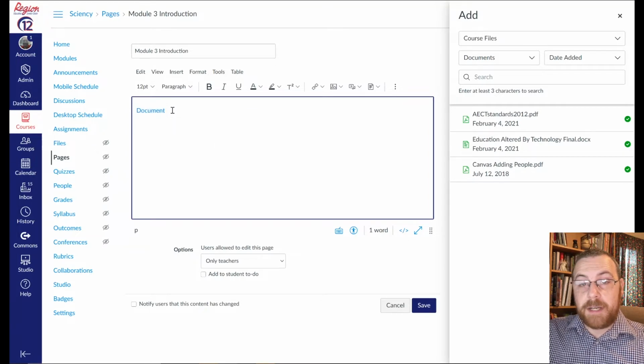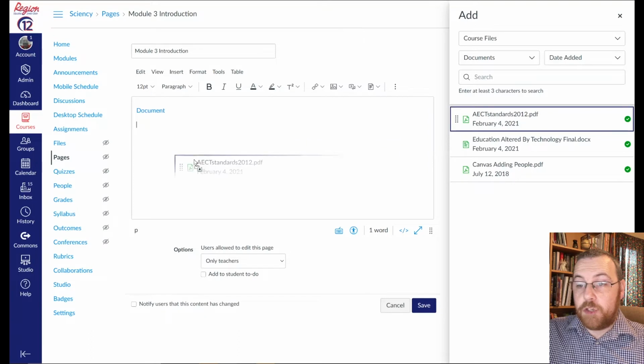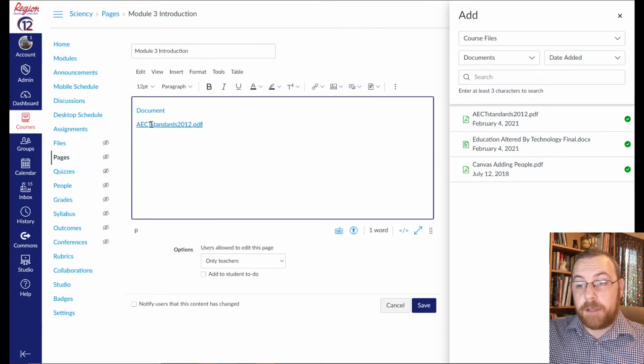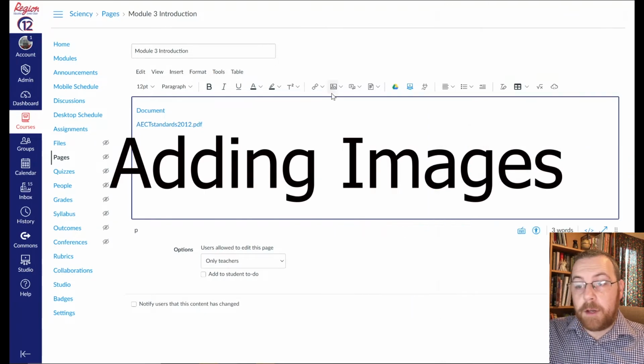Another nice little option is we can actually come over here and we can just pick one of these and just drag it over where we want it, where the cursor is. It'll go ahead and hyperlink that document for you as well. So let's go ahead and go to the next one. Let's give ourselves some space.